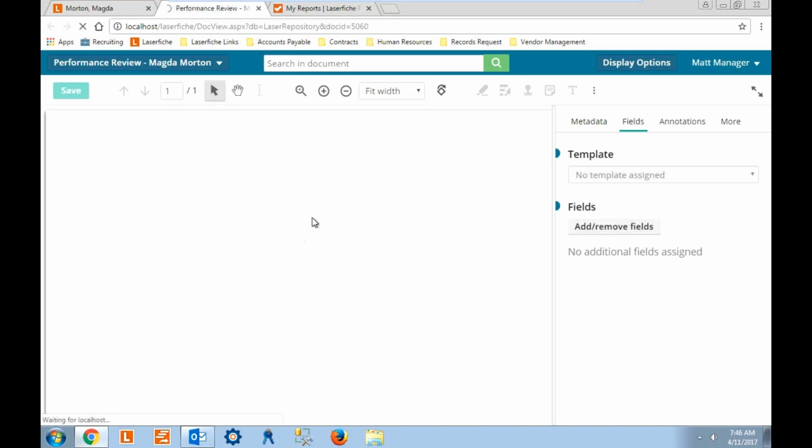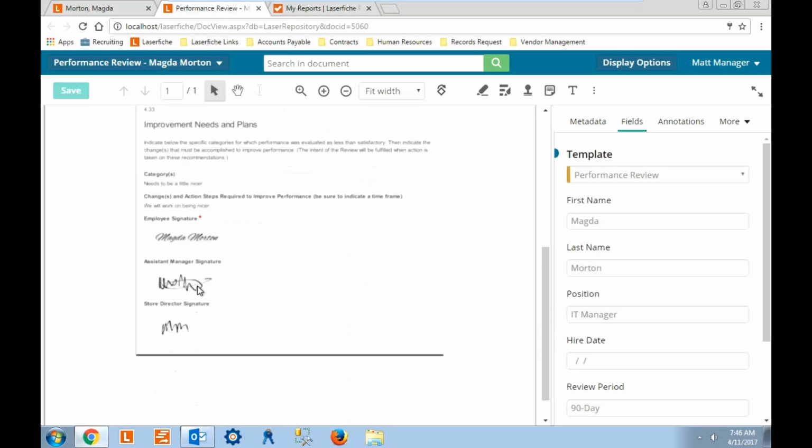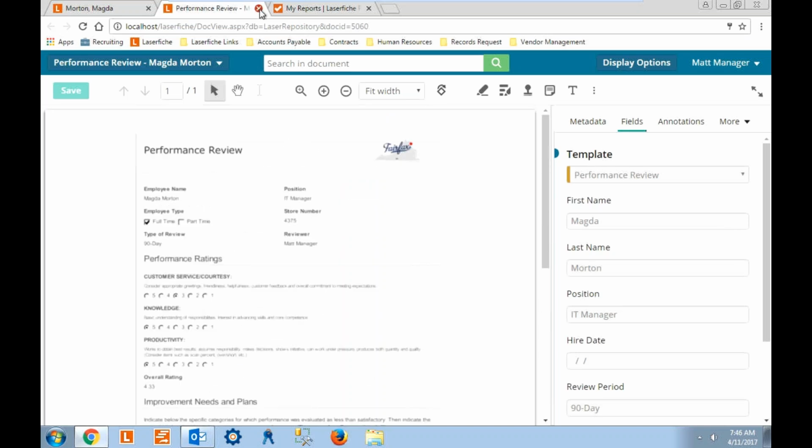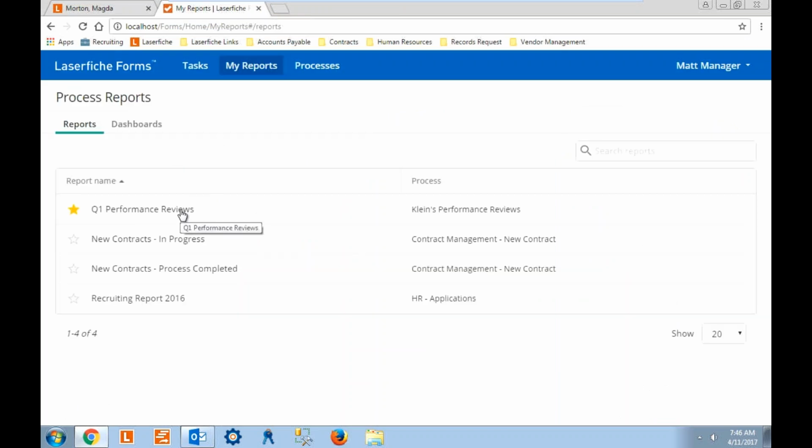Just loading up here. There we go. So we see the entire thing. If there were changes, we'd see all the changes. I didn't make any changes though. So we can also do things like reporting. So we can actually report on performance reviews here.